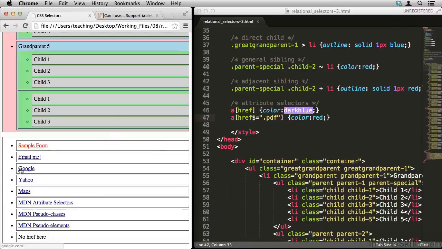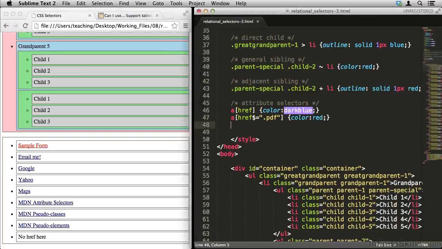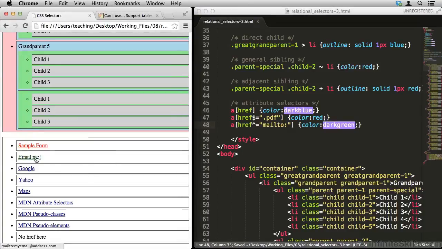If I were to change any of these links to have .pdf at the end, they would also change to red. Now this email me link actually goes to a mailto address. So you can say href starts with, the way to do that is ^equals. To get a caret, hit Shift 6 on most keyboards. Href starts with mailto, color green. Let's do dark green. And now we have a nice green color.